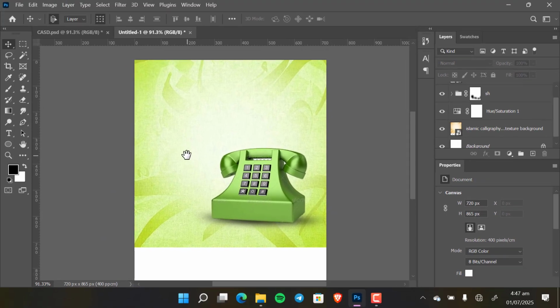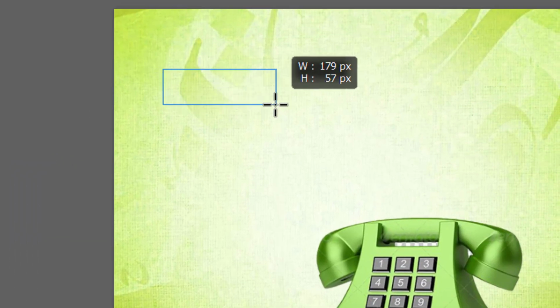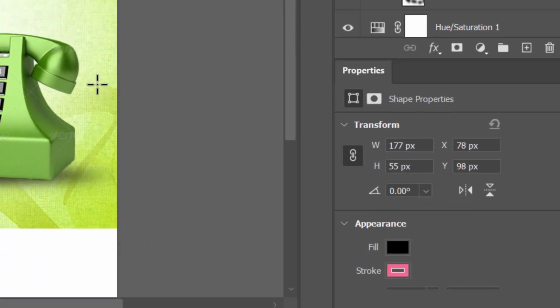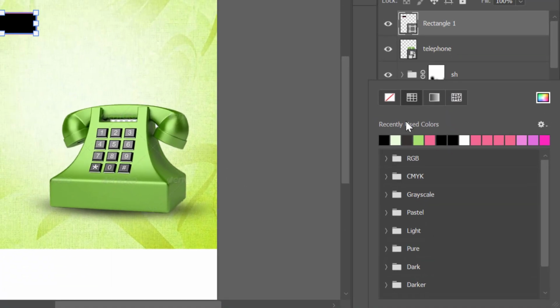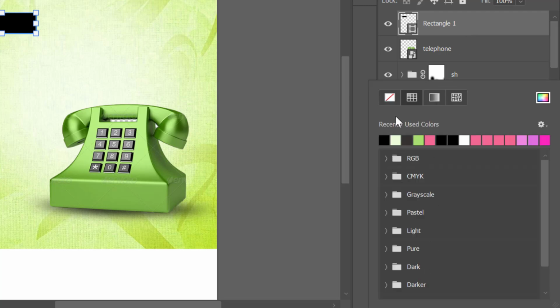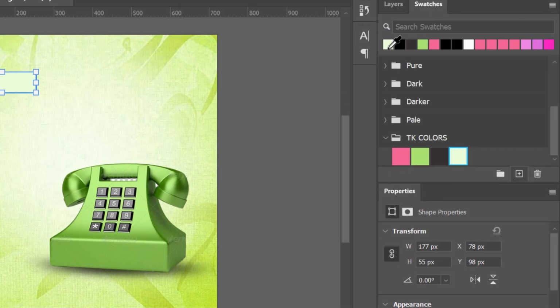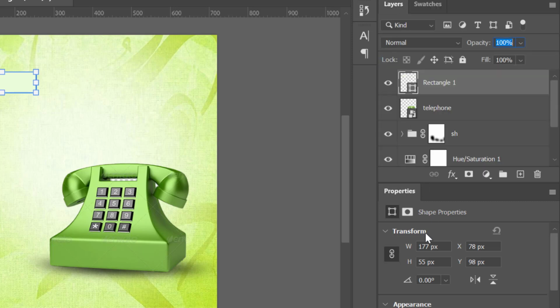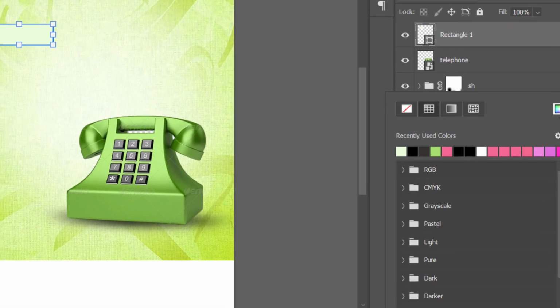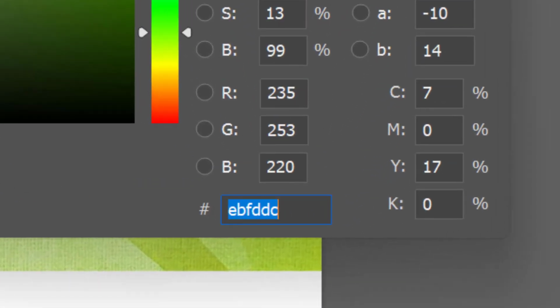First I will select my rectangle tool and just draw a rectangle like this, and I'll make sure the stroke is none, and I'll also change the color to this color. By the way, let me show you the hex code of the colors. So the hex code of this color is this, even though we selected it in the beginning, but this is the hex code, so get that.